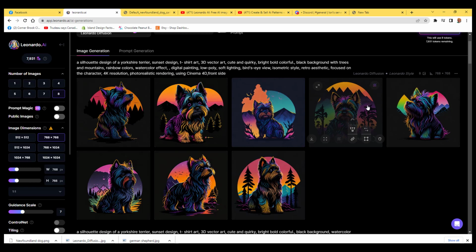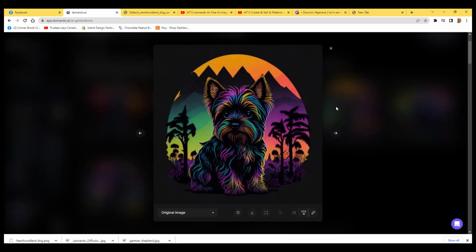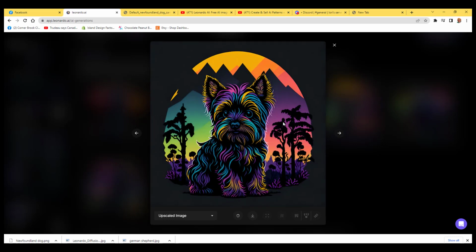It's a little bit slow. I'm not sure why it's so slow. So you can see that it's been upscaled. So now we're going to look at, let's see, just double click on it. So it shows this beautiful, vibrant image of this little Yorkie with trees in the background and mountains. And I think that would be absolutely adorable on a t-shirt for a Yorkie mom.